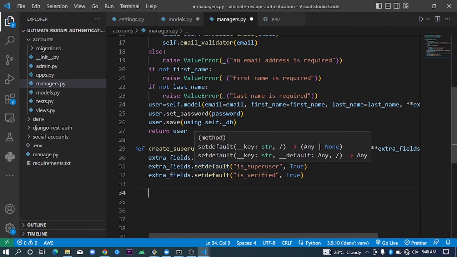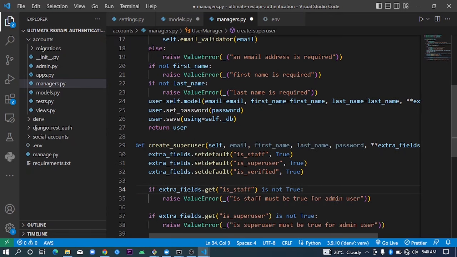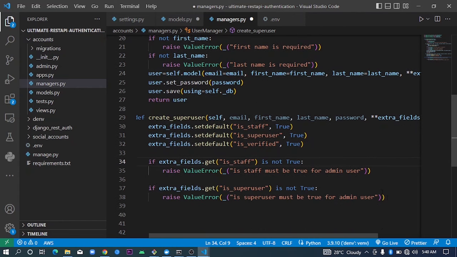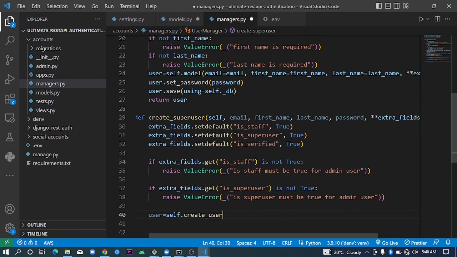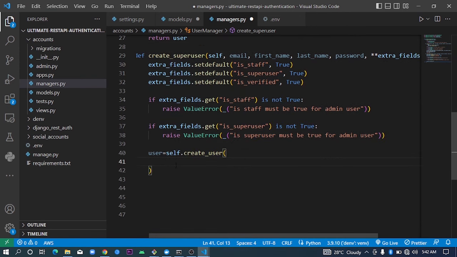So we're going to create a very simple check by saying, so we want to get extra_fields.get is_staff is not true. If it's not true, we want to raise a value error that says is_staff must be true for admin user. Similarly, we do for superuser also. So those are the basic validations we'll create for this. So once we have this, we're going to create the user by saying user equals to self.create_user. So we're going to use the create_user method that we defined up here. So because we are accepting the same fields, here we're going to pass in the fields just the way we passed them in.